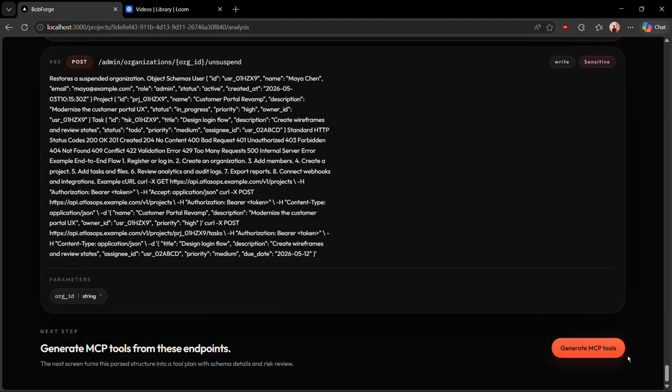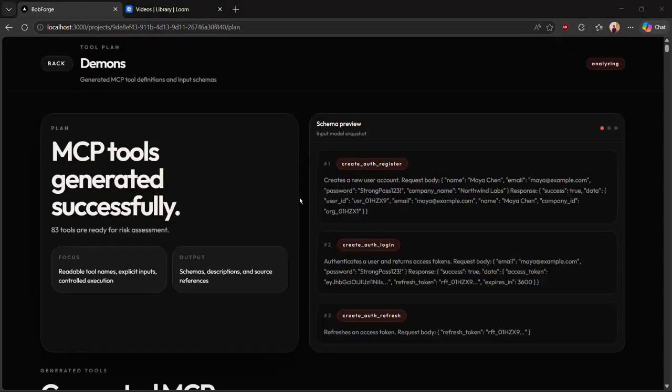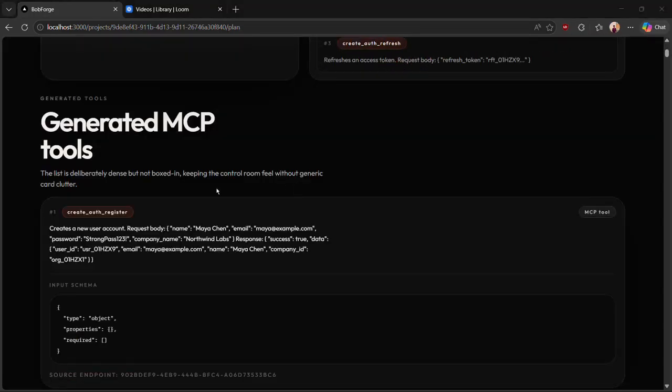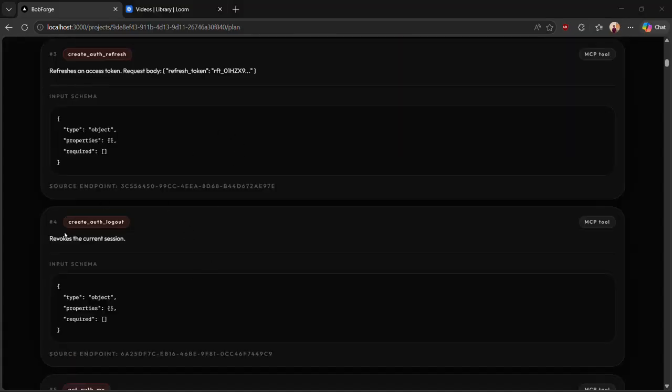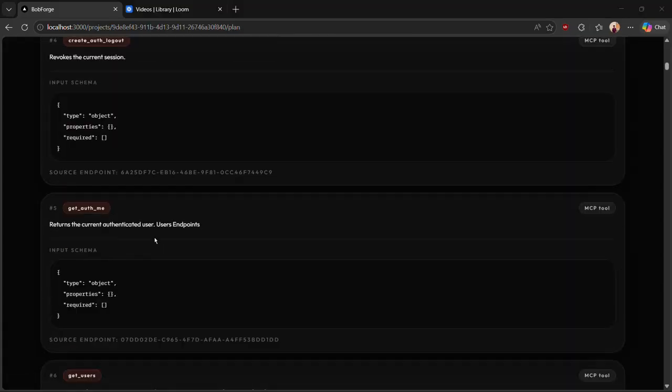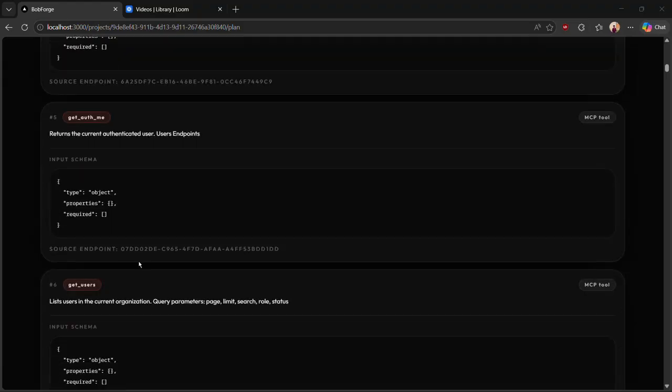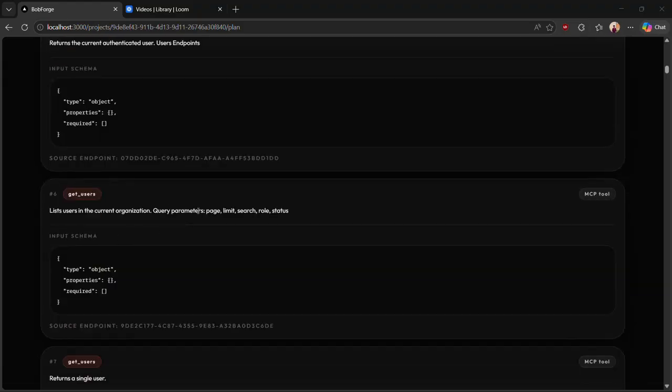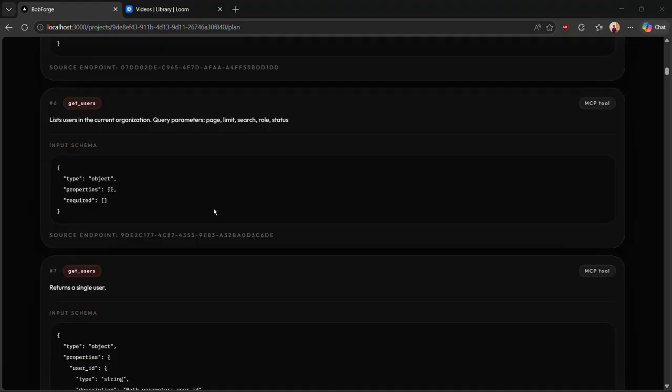Okay, so now we are going to generate MCP tools from these endpoints. Now we converted every endpoint into an MCP tool. As you can see, each tool is properly named, schema validated, and ready for agent use. So we move from raw APIs to agent-usable capabilities.